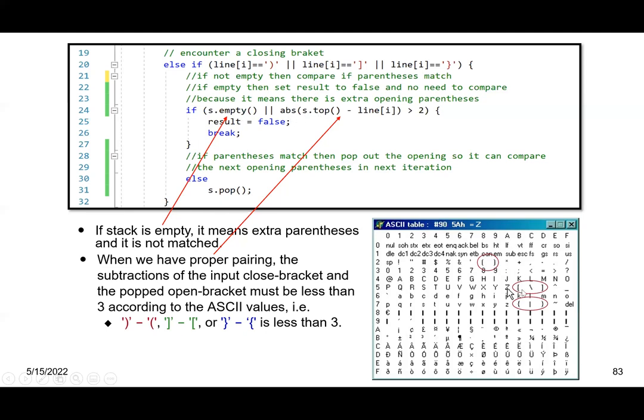Same also for the square bracket here. This is 5B and 5D in hexadecimal. If you minus, the difference is 2 only. Same also for the curly braces. So it cannot be more than 3. So if it's more than 3, what does it mean? It means your opening and closing don't match. It can be that your opening is this one and your closing is the square one; when you minus, definitely it will be more than 3. So this is how we check.